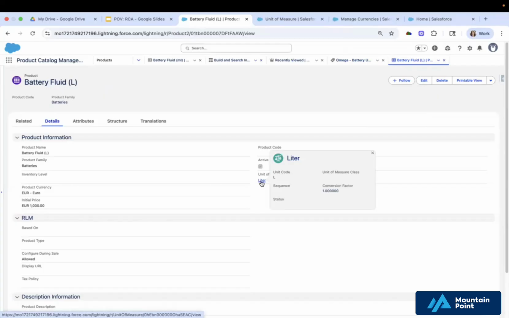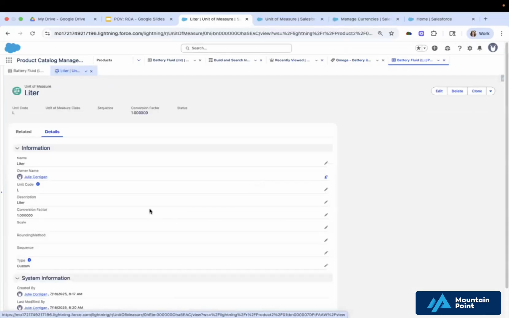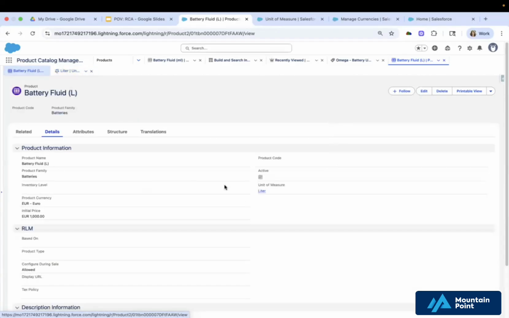So let's dive into the liter. And here you can see some of that additional information that we've put about the liter. You can set your conversion factor, you can set your scale. So your scale is going to be, if you are entering in 2, then that's going to allow you to enter up to a 2 decimal place on your quantity field. And then the rounding method is going to say, if I enter in 3 decimal places, how is that rounded?